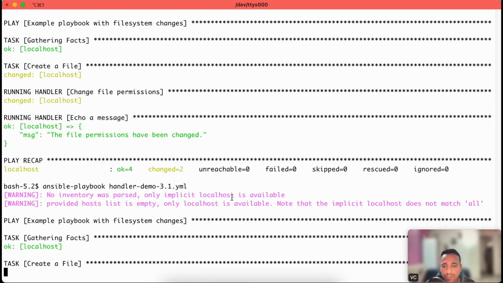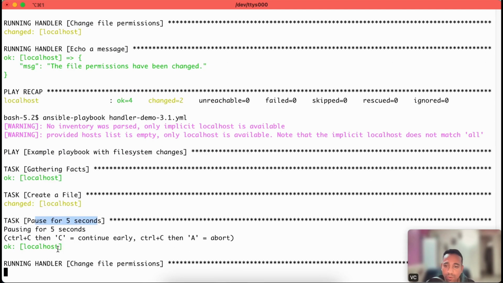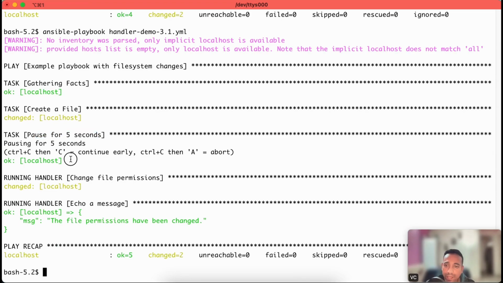you would notice that the file gets created. The next task gets executed first, which was pausing for 5 seconds. And then after this task, the handler got executed, which was actually called by the create a file task, right? So this is the default behavior.